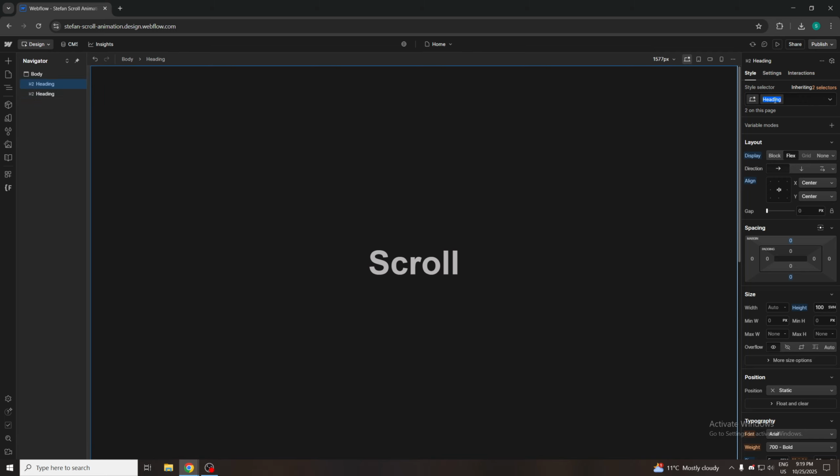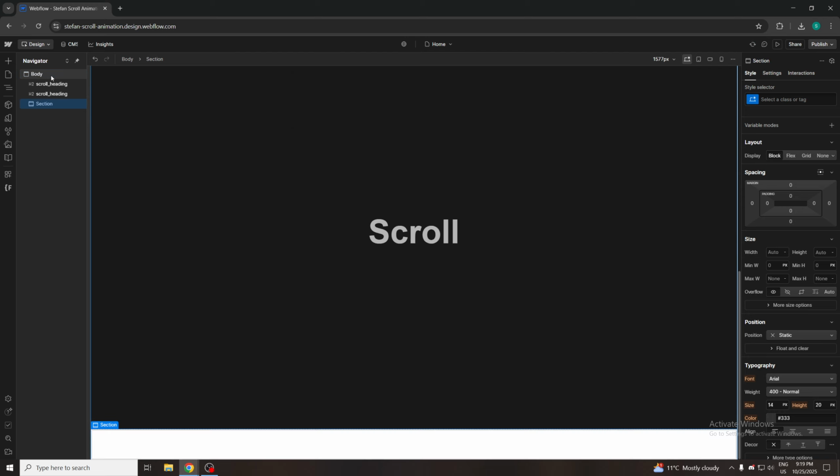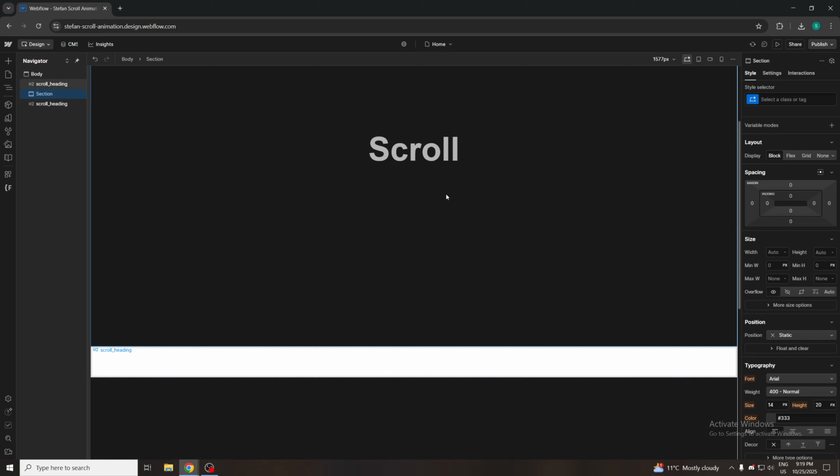Let's change the class to row heading. And let's make a section now. Control and E. Let's make a section. Put it in between the scroll headings. And let's name it row section. Row section. And inside, let's make one heading.